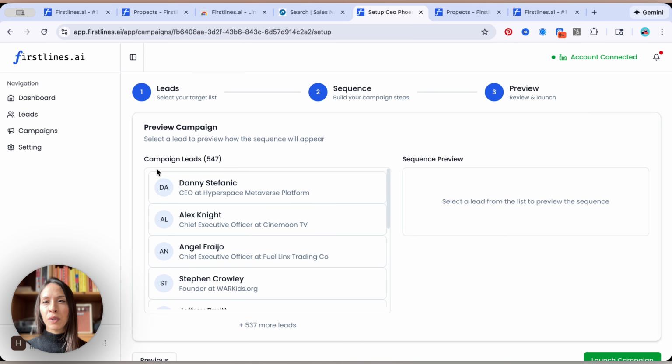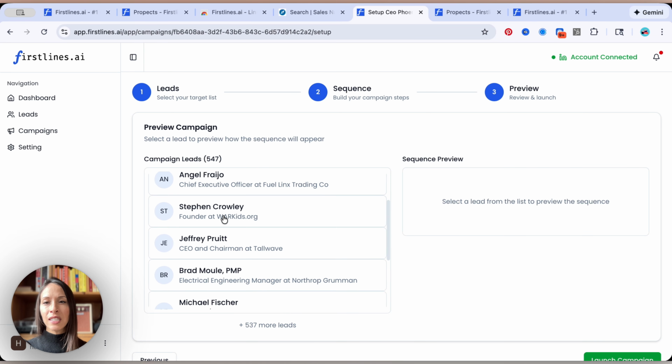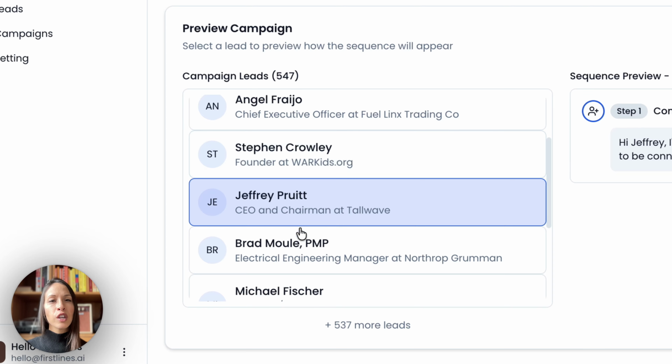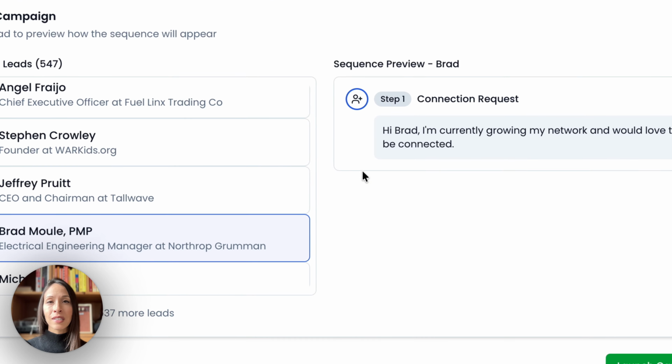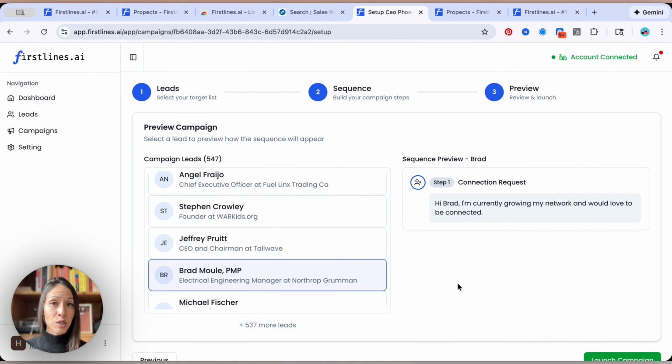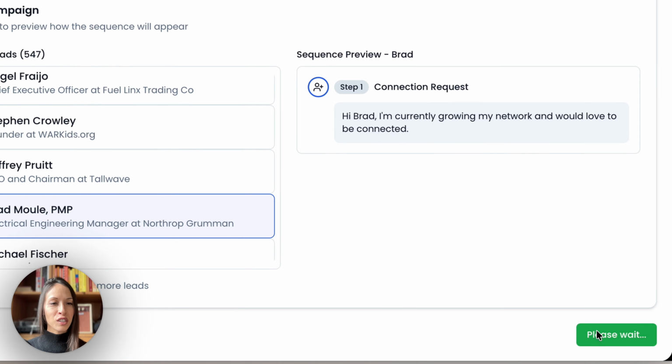So on the left-hand side, we can see all 547 of our leads. And as we click on each one, you're able to see a preview pop up on the right-hand side for what each individual connection message will look like. Once that looks good, click Launch Campaign. And congratulations, you've just saved yourself hours of manual clicking and manual entry.